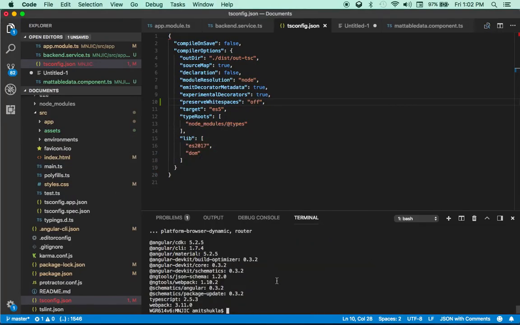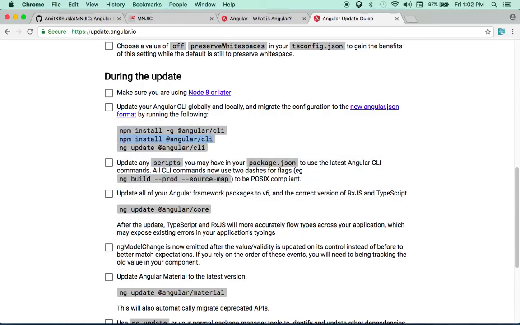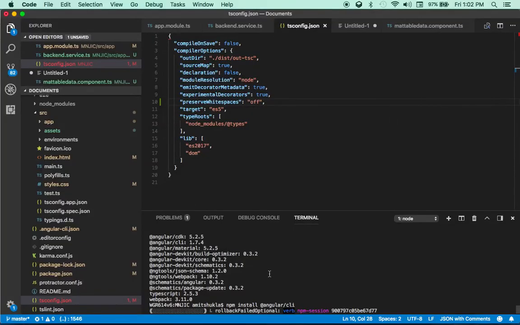So in my local app, the next thing I want to do is install Angular CLI. I can do all this in one step, but I don't want to. So the next step is I want to do ng update, which updates the local Angular CLI in this project.